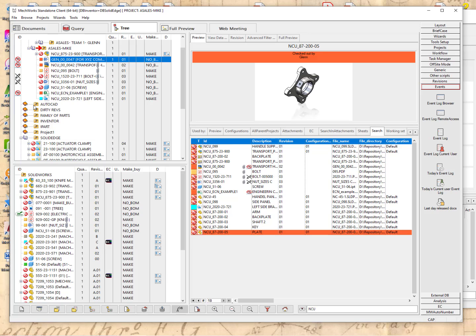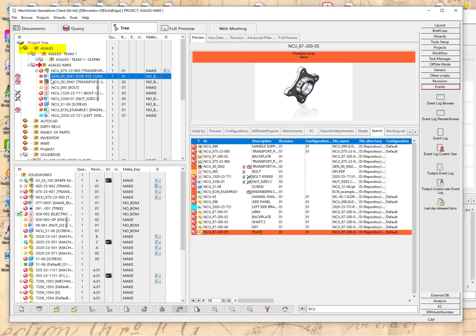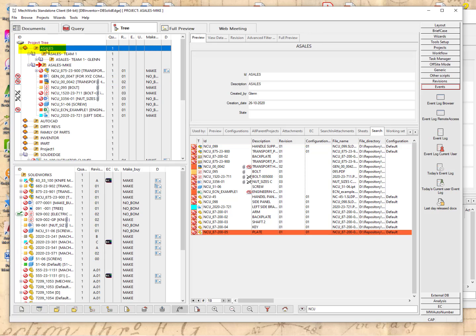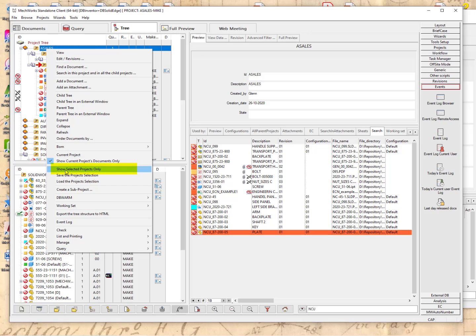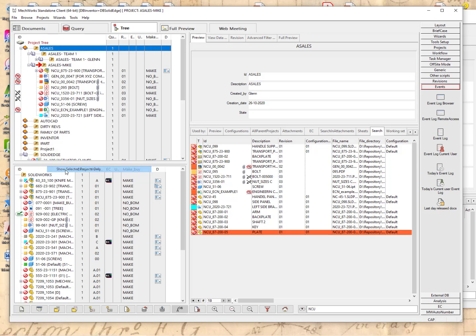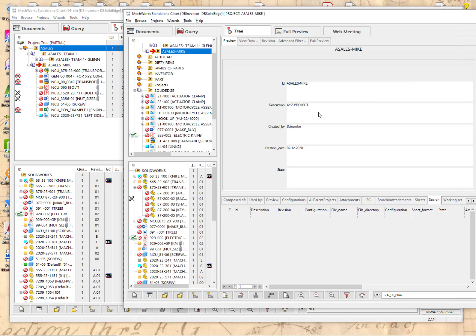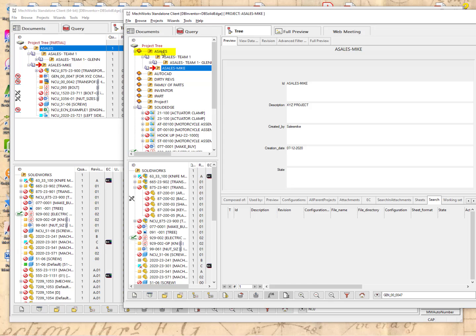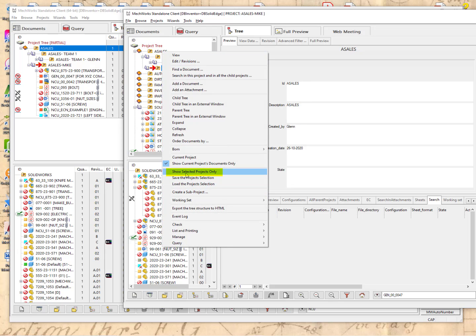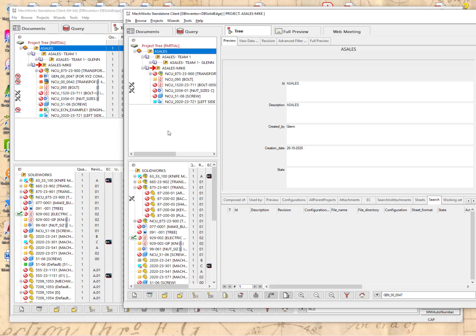Now the other thing Mike could do here is that Mike could say, you know what, I don't need to see all these other documents in all these other projects. What I want to do is just see the projects that are under the sales team. So Mike could select that and go down here and say, just show the selected projects only. And that will just show those sales projects just for Mike. And Dorf can go ahead and do the same. And it will just show those projects and files for Dorf as well.